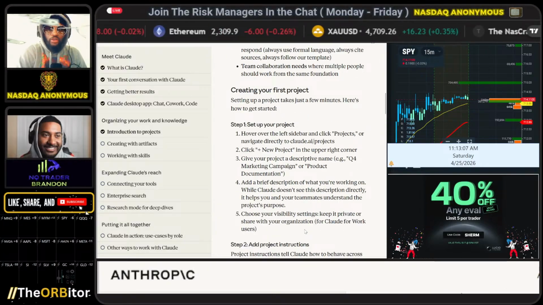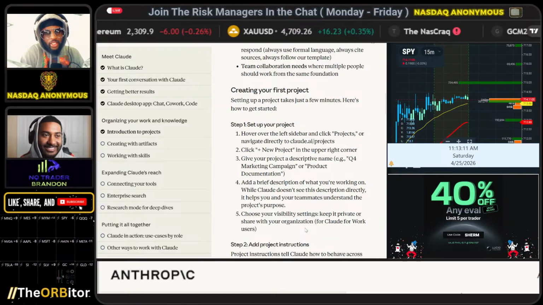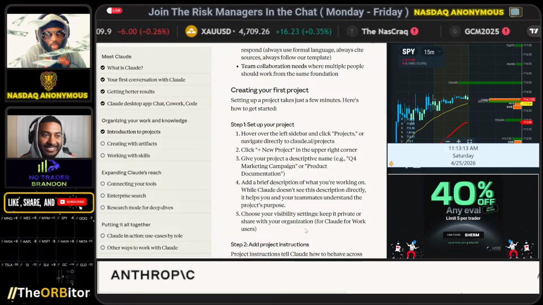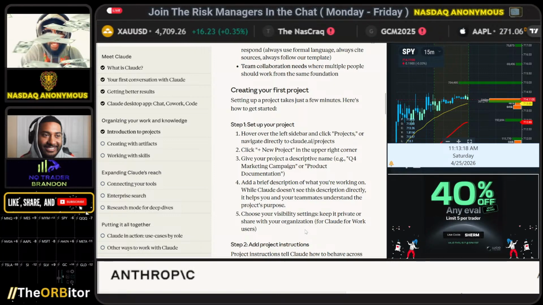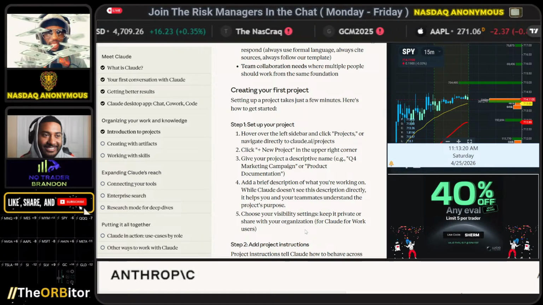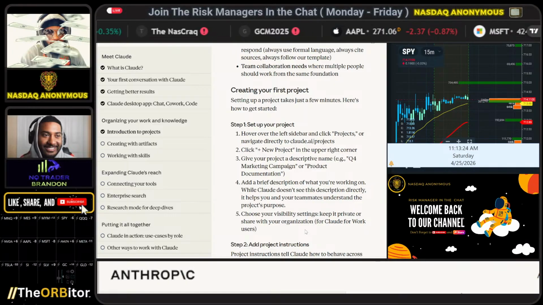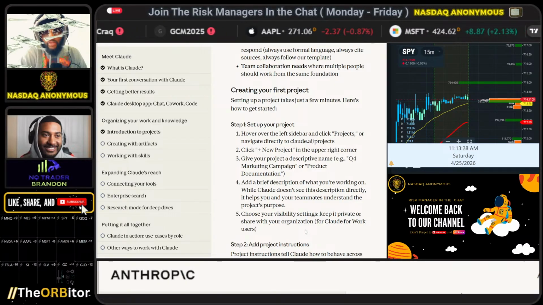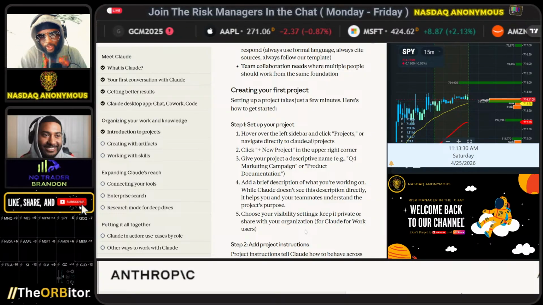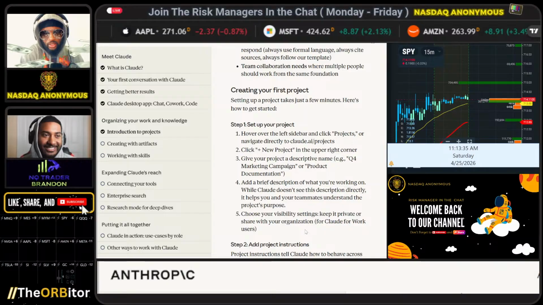So, creating your first project. Setting up a project takes a few minutes. Here's how to get started. Step 1. Set up your project. Hover over the left sidebar and click Projects, or navigate directly to claude.ai/projects. Click the plus New Project in the upper right corner. Give your project a descriptive name, for example, Q4 marketing campaign or product documentation.